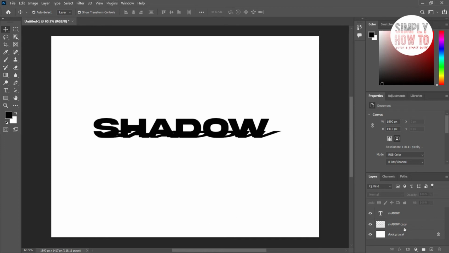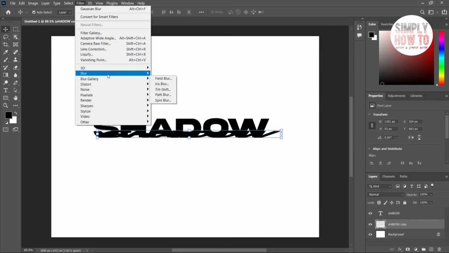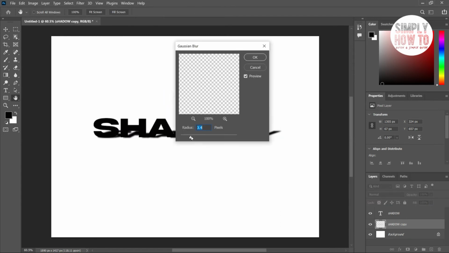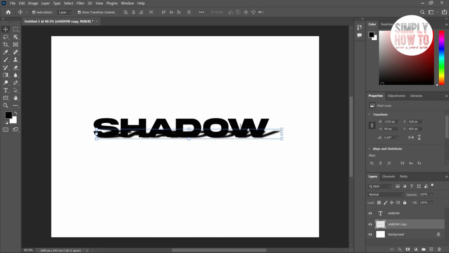Now you can make the shadow more shadow-like by clicking on the shadow layer, then going on filter, and then clicking on blur and Gaussian blur. And once you click on Gaussian blur, you can go ahead and customize the radius of the pixels of the blur. And now you can see it is a little more looking like a shadow.